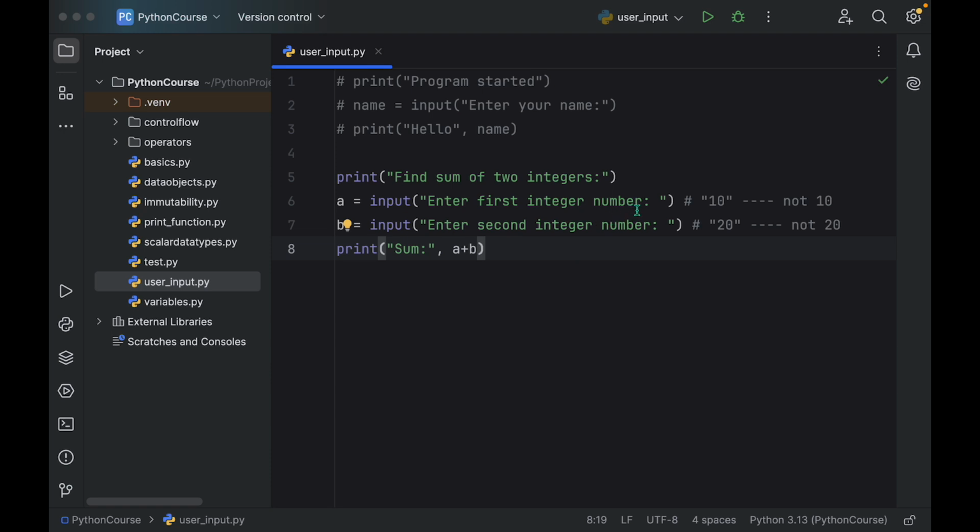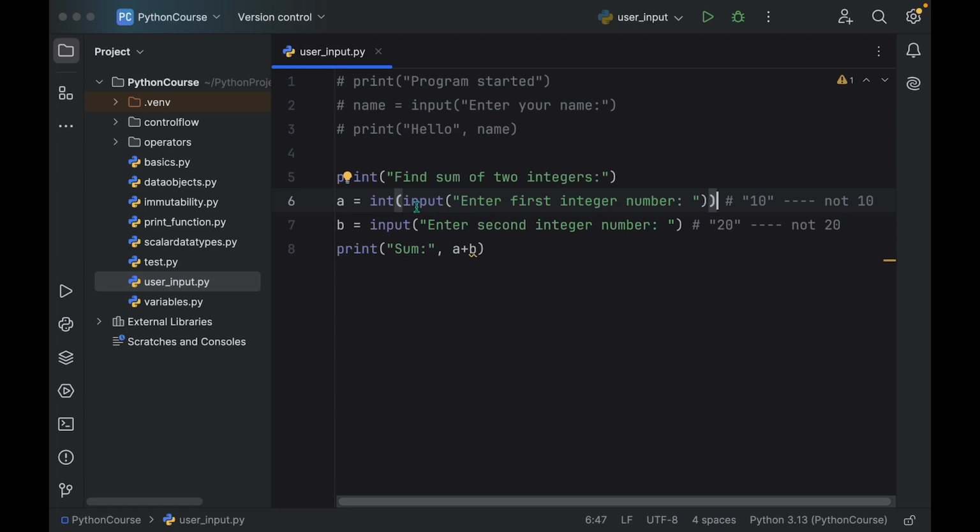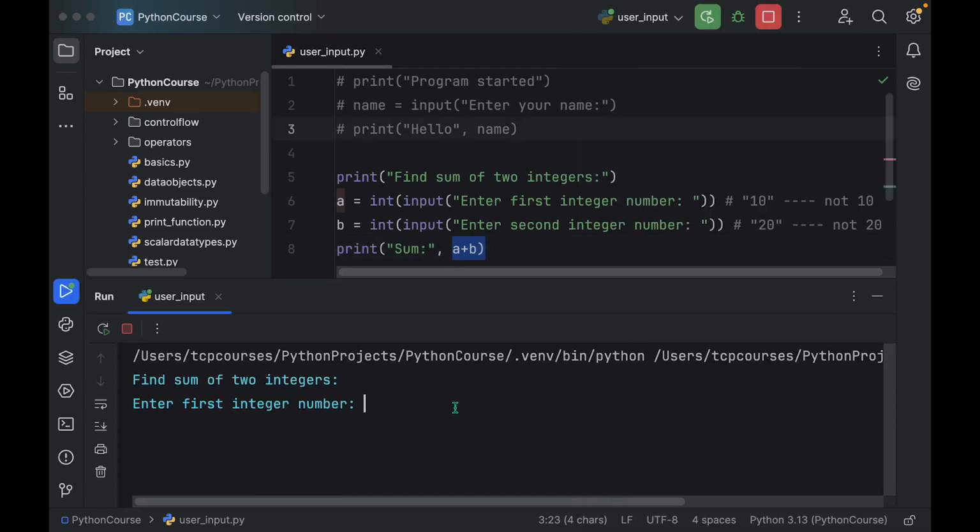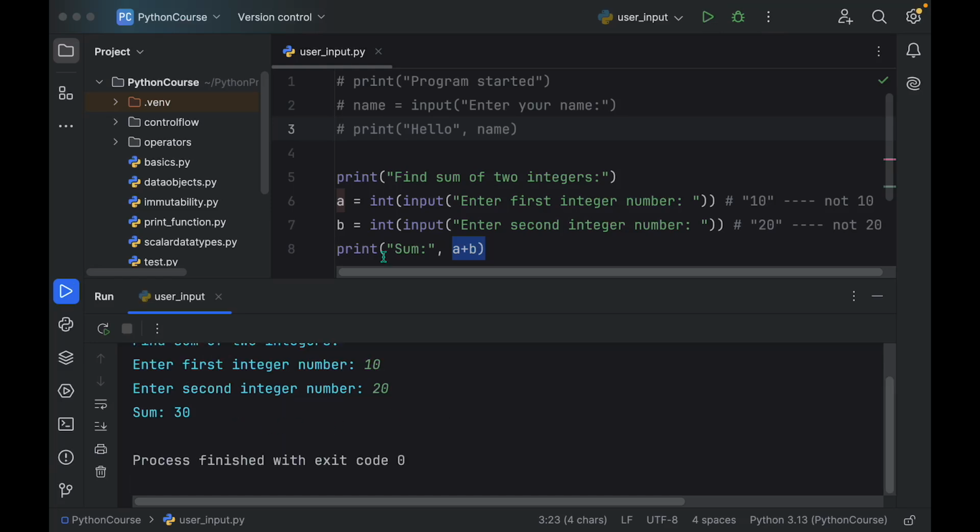If we go back to our example, we want to convert the value which is read to an integer here, right? So we will use int of, and we'll put this input function inside the int function. And we do the same here as well. Now the value of a will be integer 10, value of b will be integer 20, so it should display sum:30. So let me run the program: right click, run, enter first integer number, let me give 10, press enter. Second integer number, let me give 20, press enter, and you can see it correctly prints sum:30.